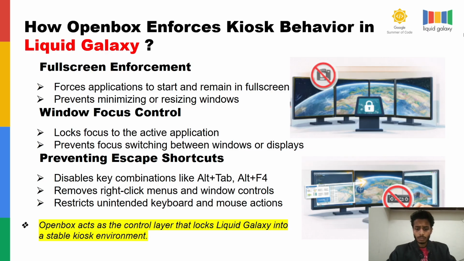Now, let's come to the most visible part of kiosk enforcement: escape prevention. In a desktop environment, users rely heavily on shortcuts like Alt plus Tab or Alt F4. But in a public installation, these shortcuts are dangerous. One accidental Alt plus F4 and the main application is gone. OpenBox allows us to intercept and disable these shortcuts completely. We can also remove the right-click menus, window decorations, and title bars.